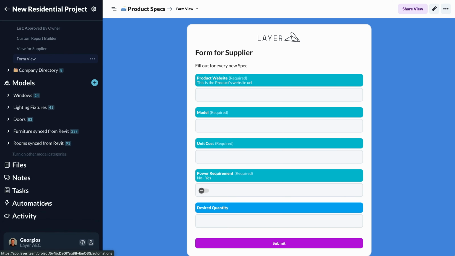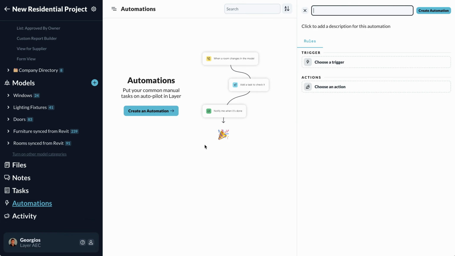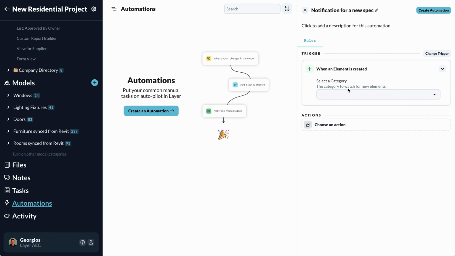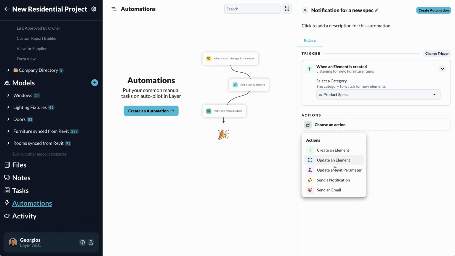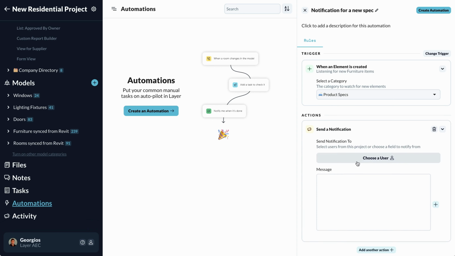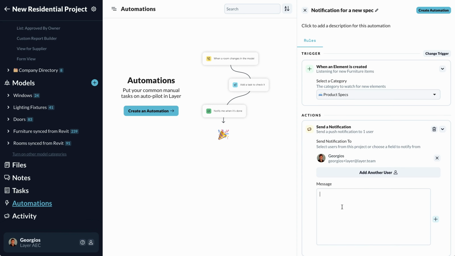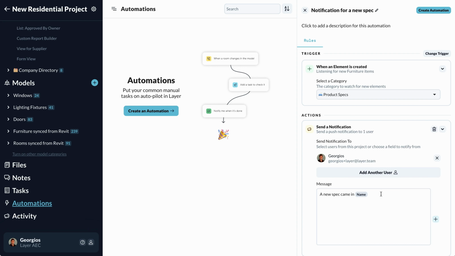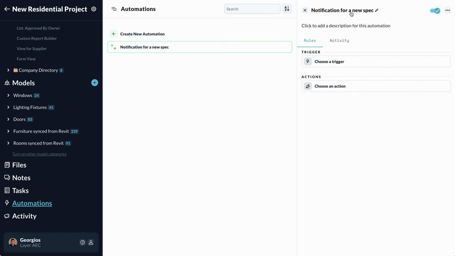I'm going to go under automations, create a new automation. I'm going to call this notification for a new spec. The trigger will be when an element is created in my product specs category. Then I can receive a notification that a new spec came in. And I will also add the name for that specific spec and then create automation.